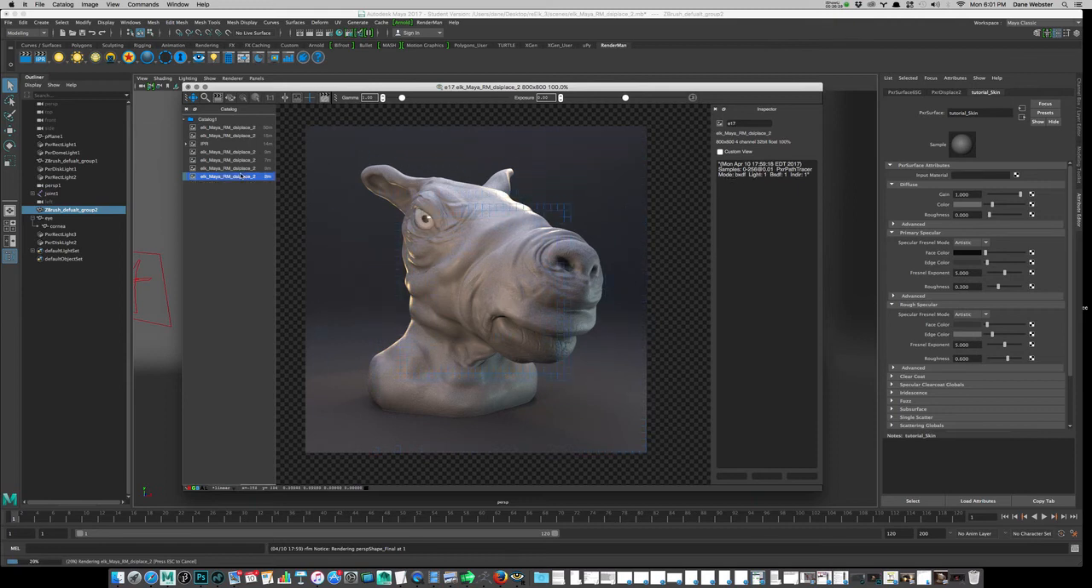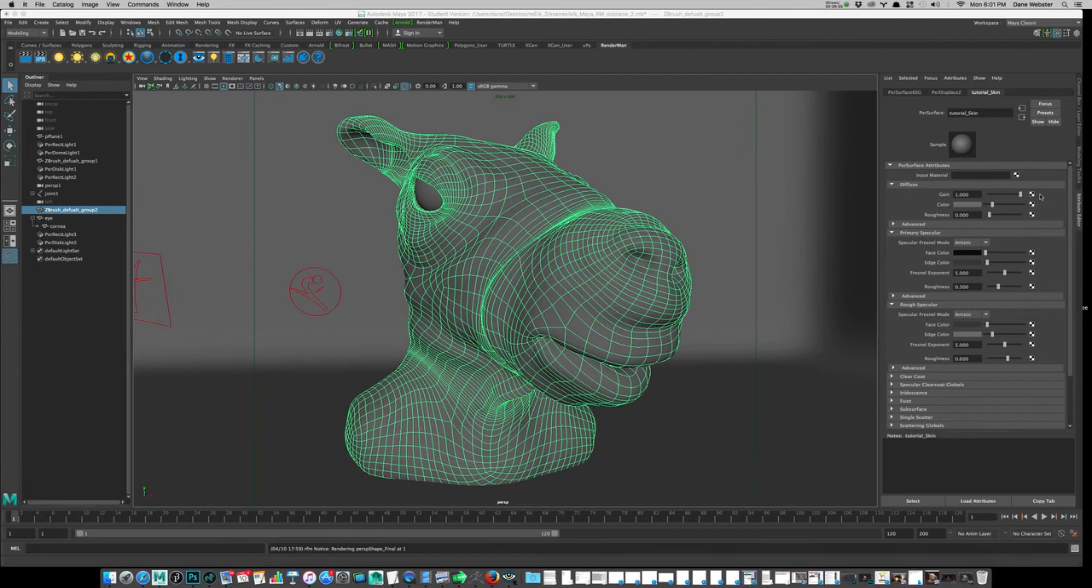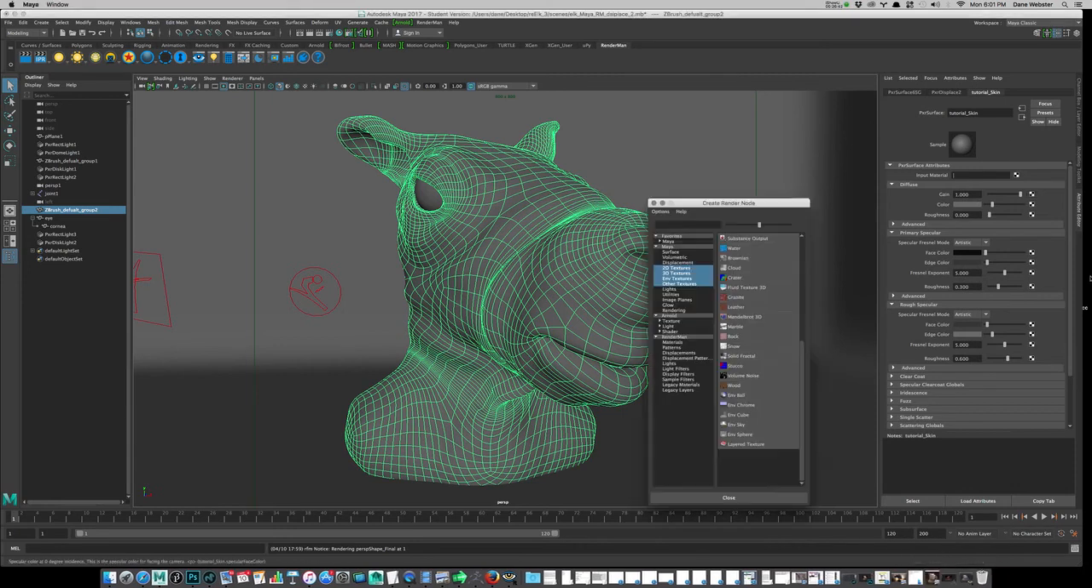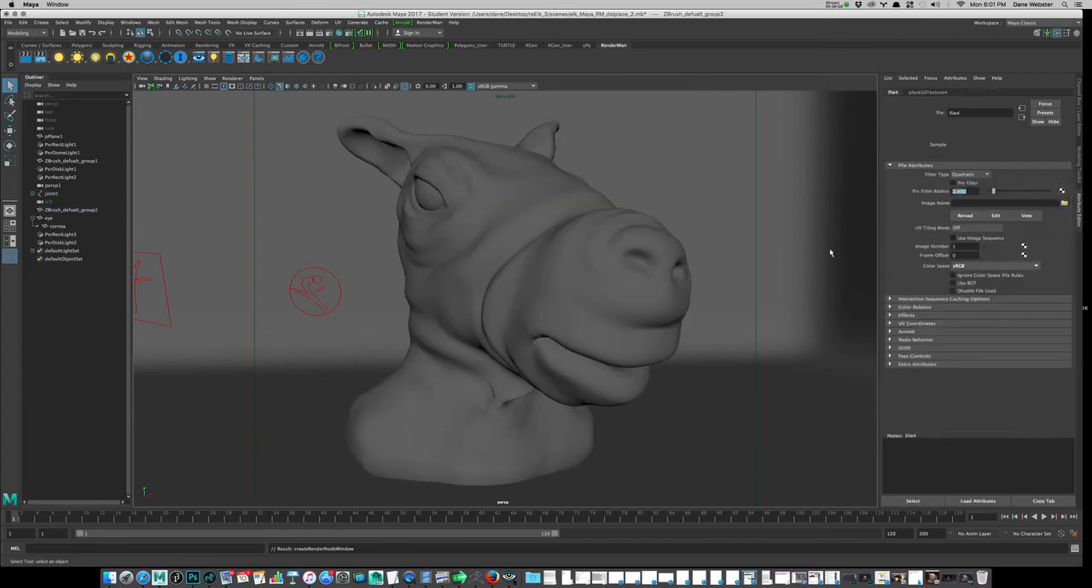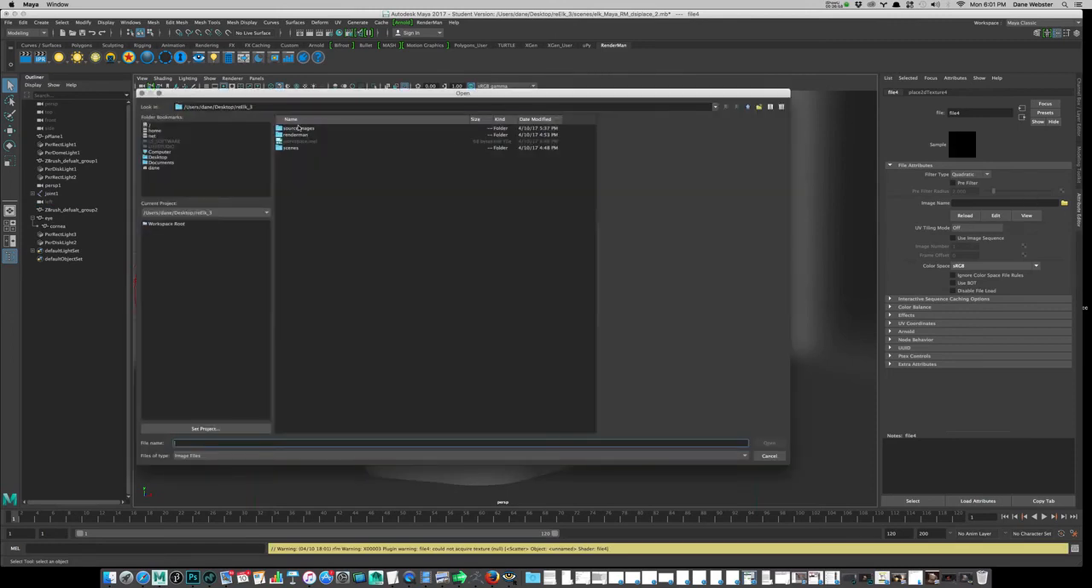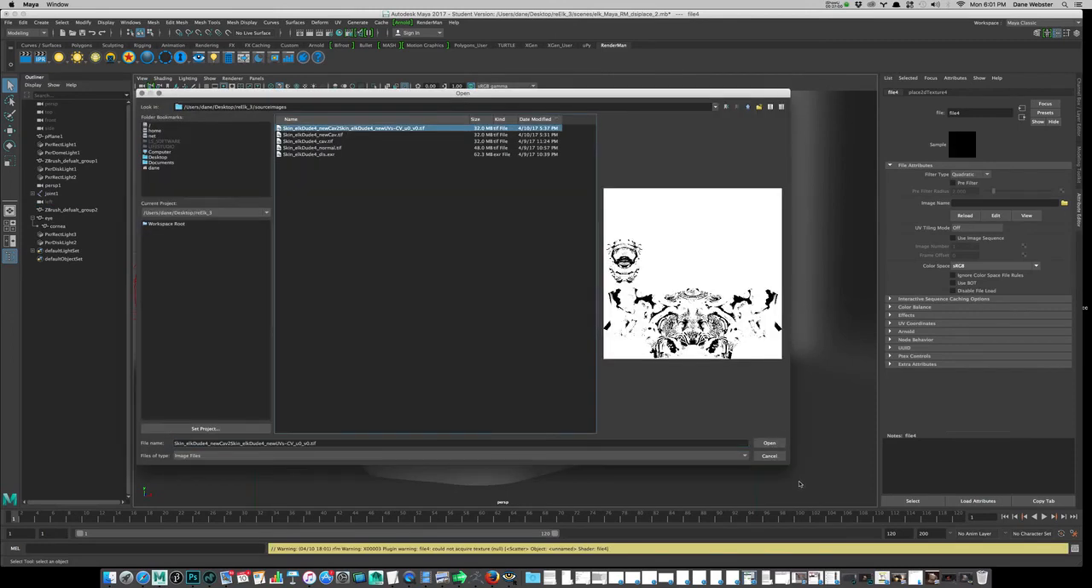Okay, so I guess the last thing we could do, we have the gain at 1. Let's go ahead and hit escape one more time. And this time, let's put the gain... let's go ahead and choose the RenderMan texture. And you can use a Maya file texture if you want. So let's just do that. And we'll go to source images. And I think this was the other map that I did.